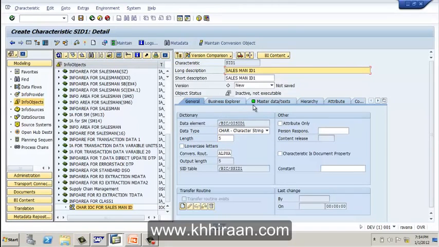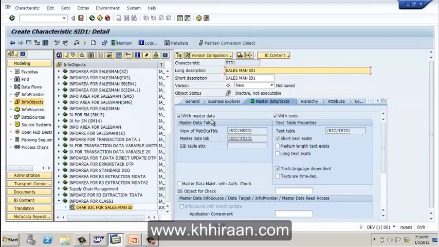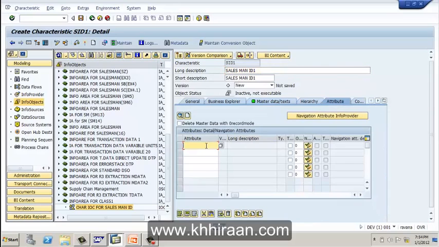Now select the master data or text tab. You can observe there are two check boxes that have been checked. If you see, you have an attributes tab here. If you uncheck this, the attributes tab will disappear. So make sure that you have selected master data, so the attributes tab will display. Now we don't want to create any text here, so uncheck this. Now select the attributes tab where we have to create some attributes for this salesman ID.